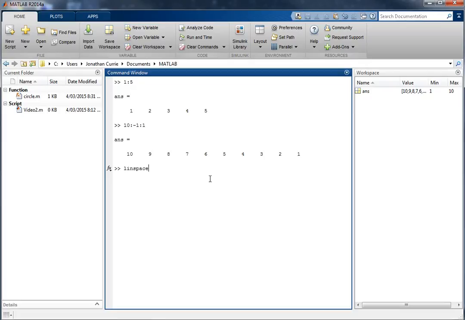If you want to specify the total number of numbers instead, for example 0 to 2 times pi, give me the increment that would give me 10 numbers. I don't know, linspace can do that for me.